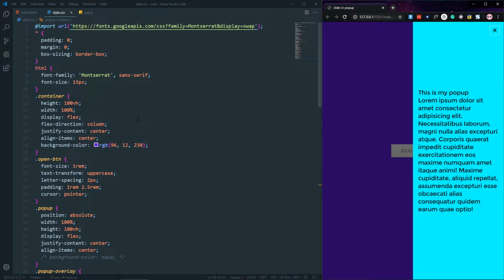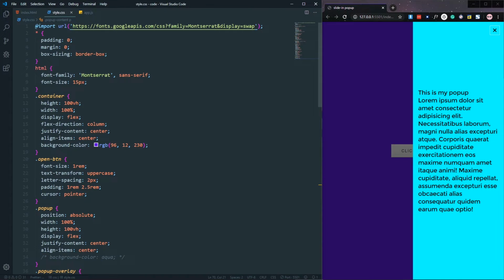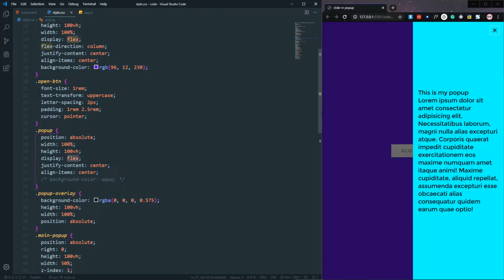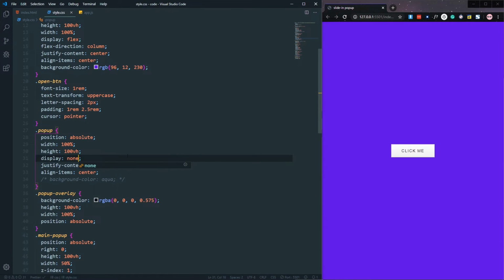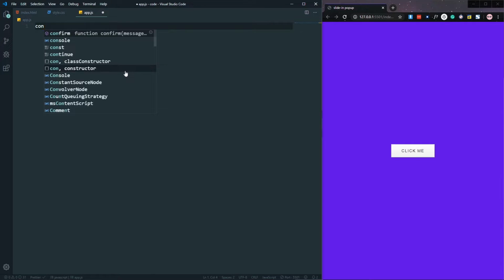So let's make it functional with our JavaScript. Before that, let's remove this pop-up, just saying this pop-up display will be none. If I save it, there is no pop-up anymore. So let's make it functional. So for the JavaScript, let's grab our content first of all.